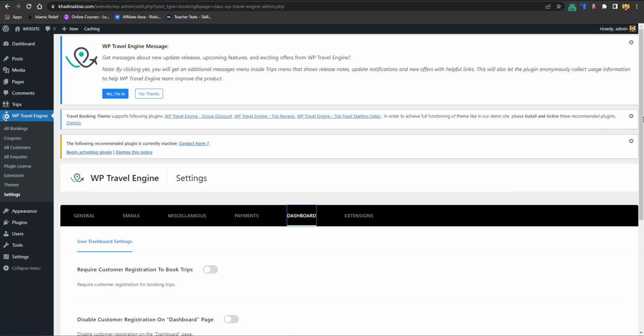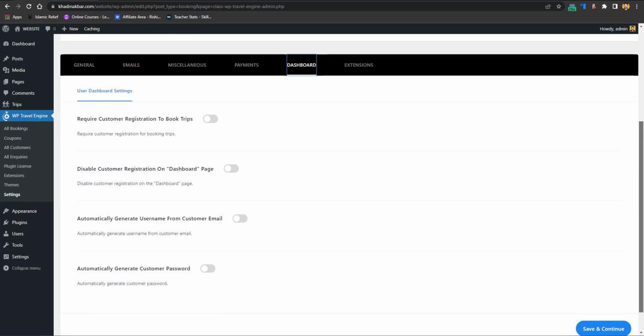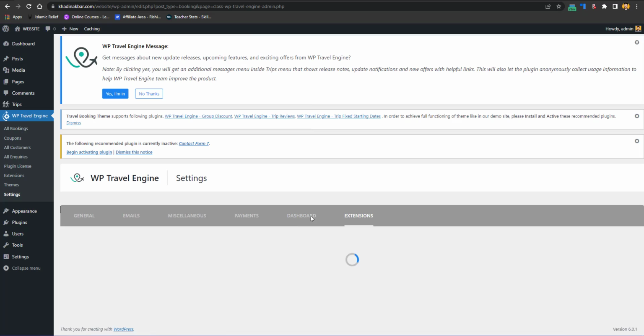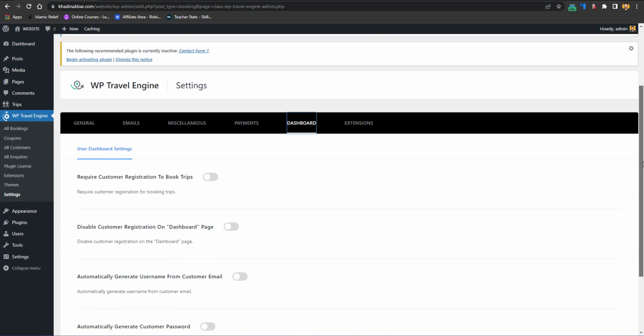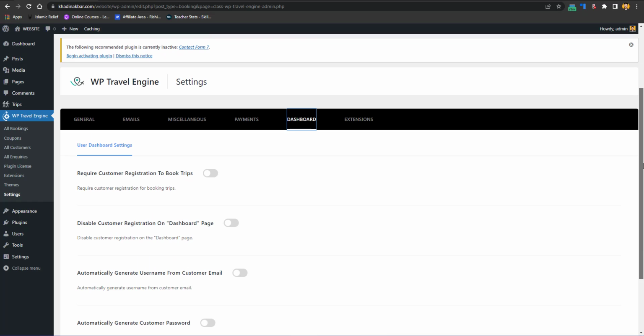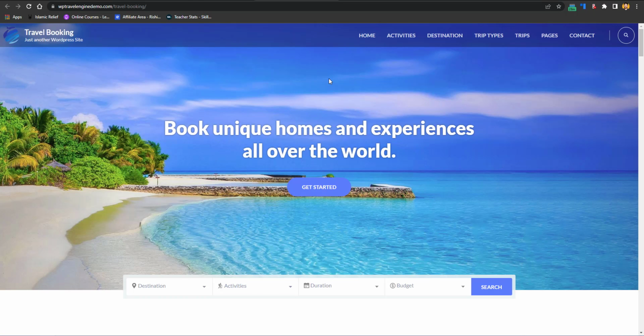Then you have the dashboard. Here in the dashboard, if you want to require customers to register to book trips and a lot of other settings, you can explore these settings. And I think this is all about setting up the WP Travel Engine WordPress plugin. And now we should move on to importing the website demo, like converting this website into this website, and this is the most amazing part.